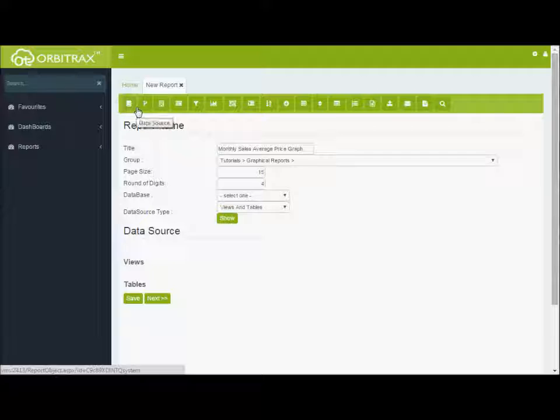a report. Page size can be customized, and if your report contains numbers, then you can change the decimal places displayed for numbers. For example, if you want to display 2 decimal digits, insert 2 in the round of digits field.